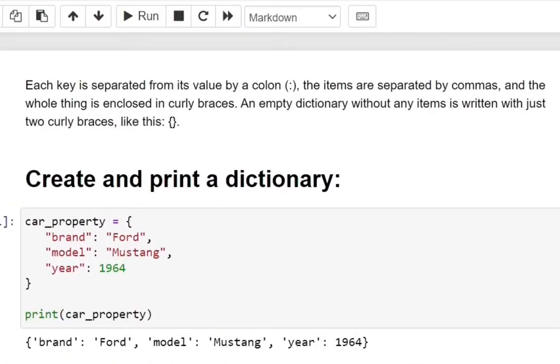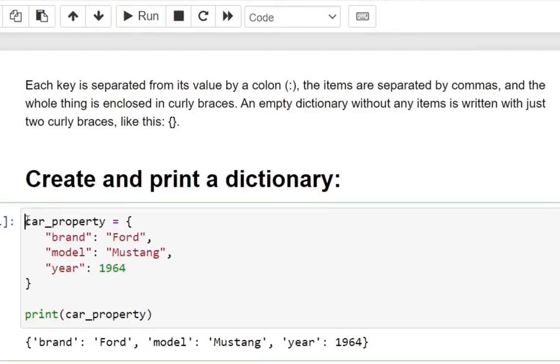In this video, we're going to be talking about dictionary. That's Python dictionary. First, let me give you some quick information on how to create a dictionary. Each key is separated from its value by a colon. So first, we have the variable name, which is car property. Then we have our equals to, then our curly brace. And after the curly brace, these are the keys. The keys are on the left, while the values are on the right.